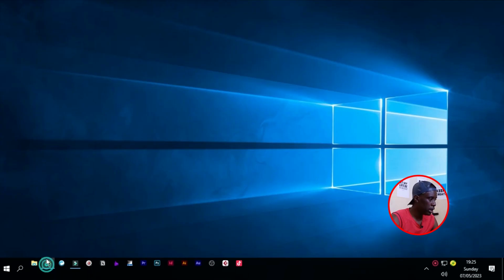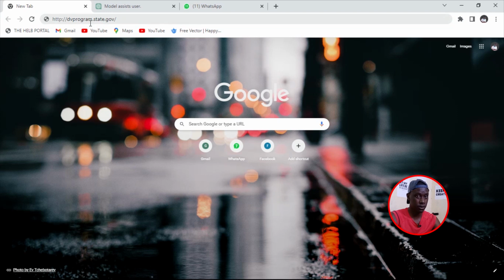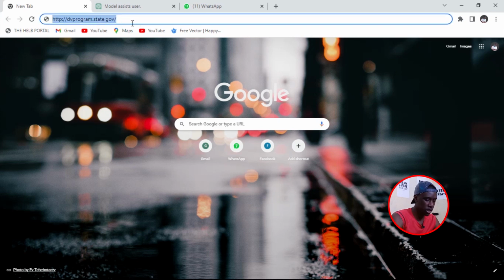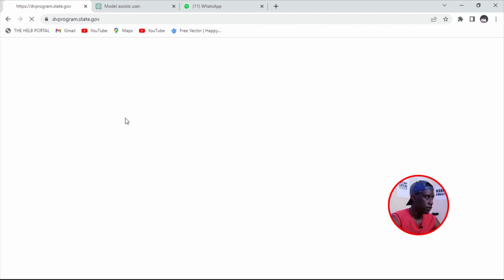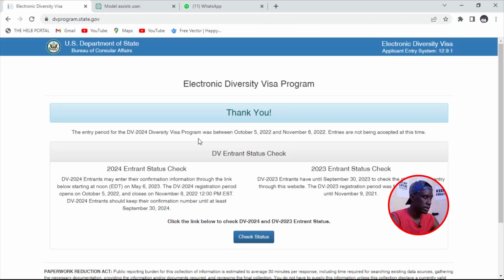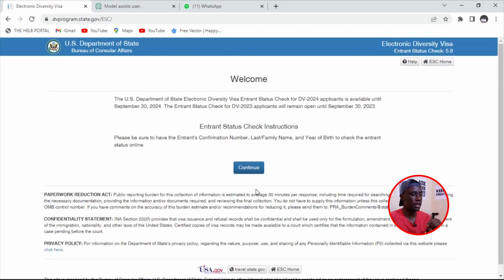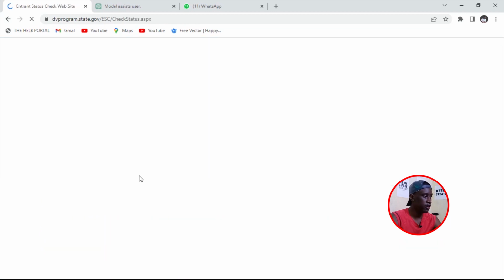I'll come to Chrome, and in here, I want you to search for this website, and you just press enter. Then it will load for you the home page for the DV program state. Okay, this is what you'll see in the beginning, but I want you to click on check status to see if you qualified or not. As it does that, it is going to ask me some information, okay? So I'll click on continue and see the information that they want.